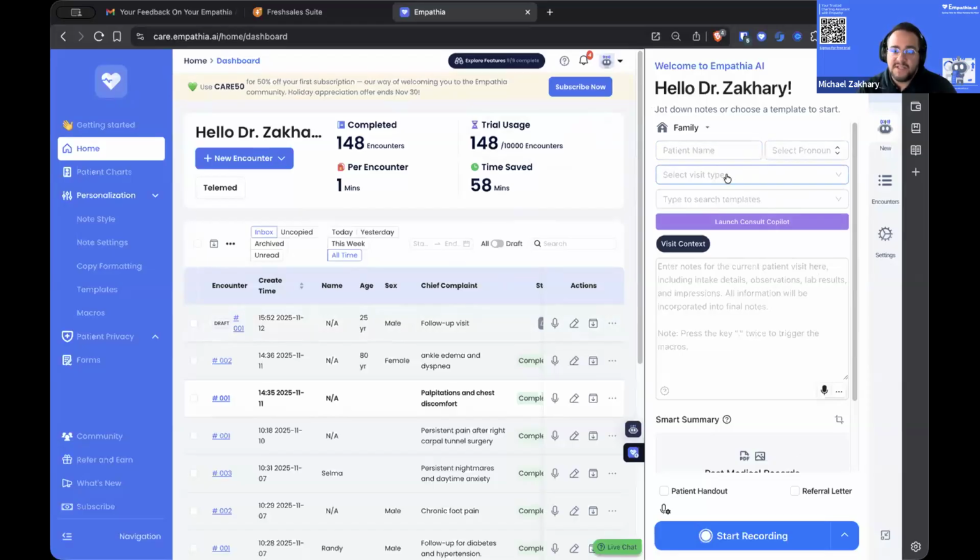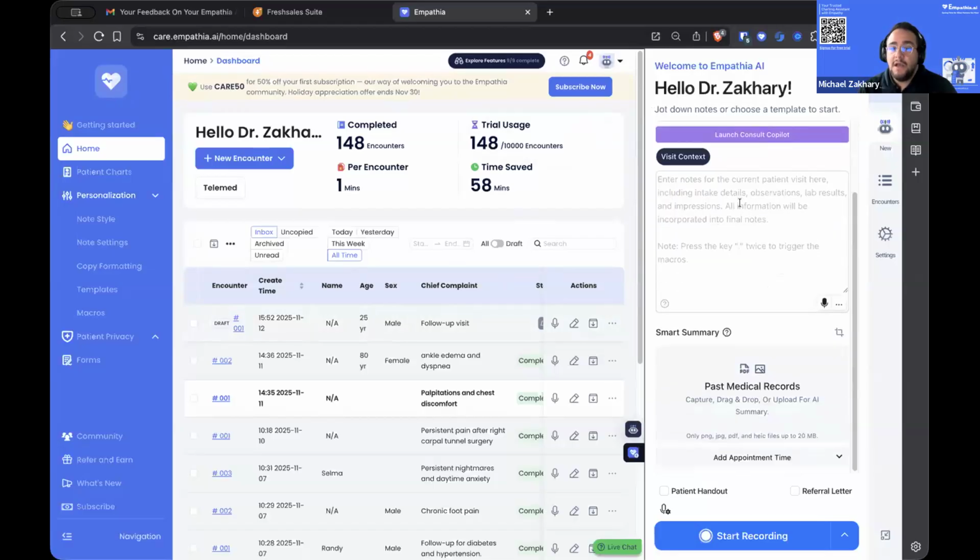Enter patient name, visit type, select templates, enter all the labs, and you would still be able to do all the uploading that I mentioned previously through the smart summary, and you would just click start recording.